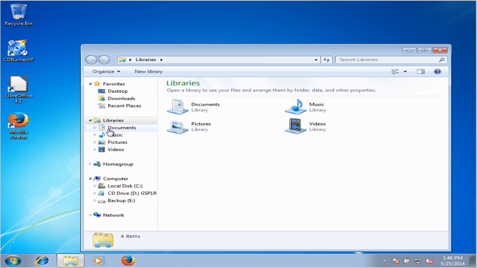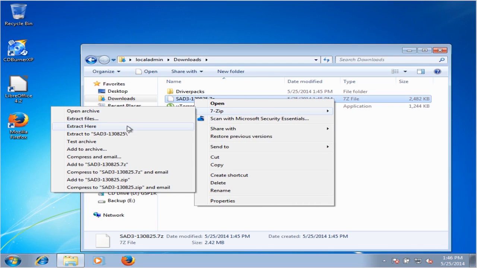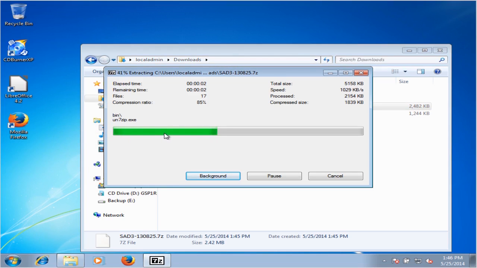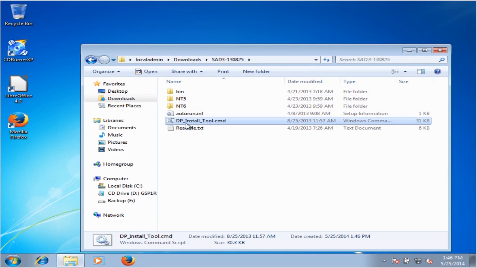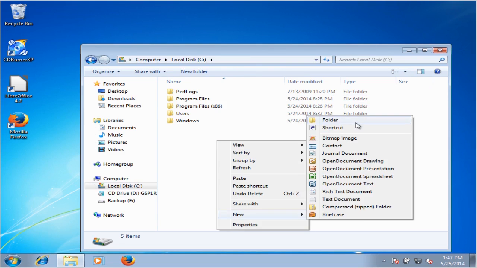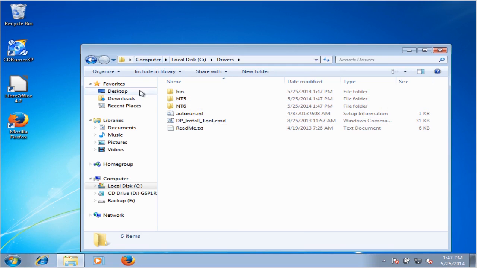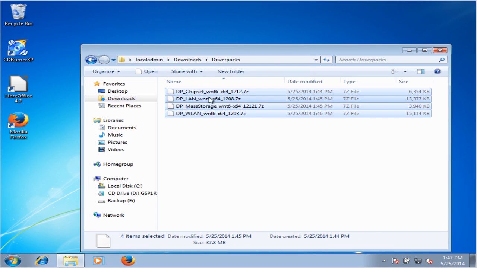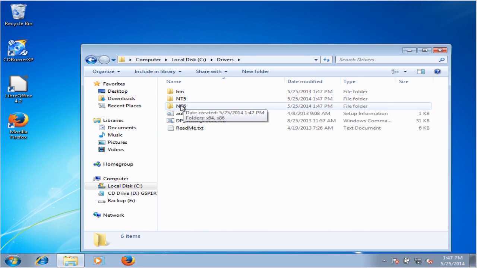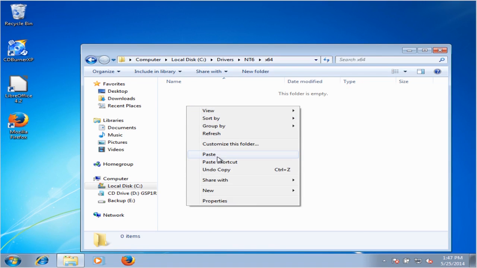Go to Downloads. And we can extract the SAD3 script. We can just copy the contents of that. Go into the C drive and create a new folder called Drivers. Paste the contents. And we'll go into the Driverpack folder. Select those and copy them. If we go into the Drivers folder, since we're using Windows 7, we would go for the NT6 folder. And we have a 64-bit version, so we're going to go for the 64-bit folder. And we can paste those.